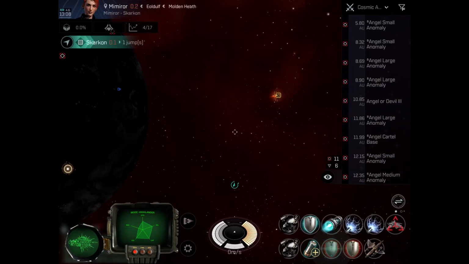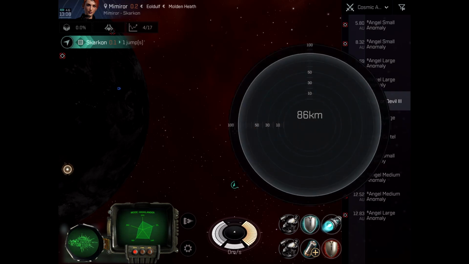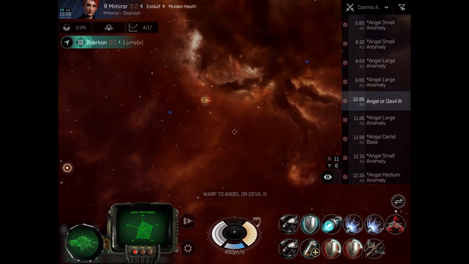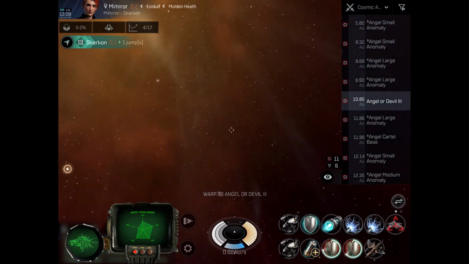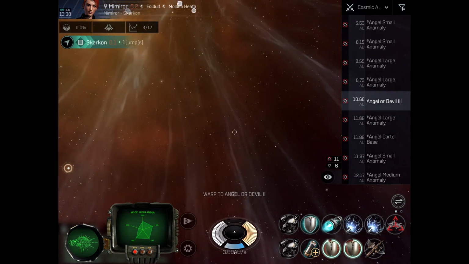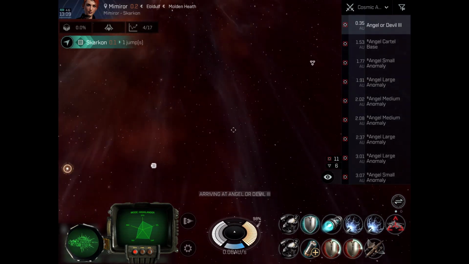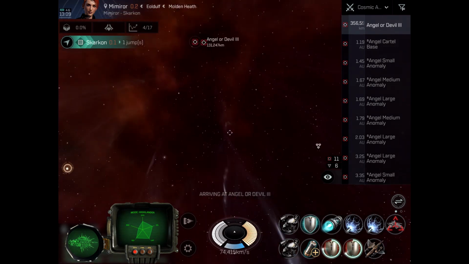Alright, so here we are, and this is part 3 of Angel or Devil, and it is the last wave, so we have to make sure to warp in at 100 kilometers. And we have our Highlander fitting, because this is the strongest wave of all the missions, so we have to make sure to be in our most comfortable fitting, the tankiest one. Don't forget to activate your defensive modules, by the way, because you're really gonna need them.